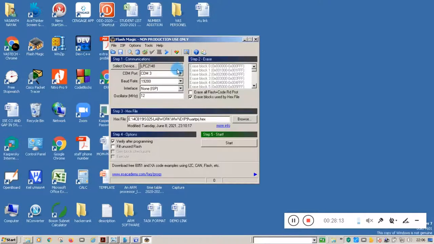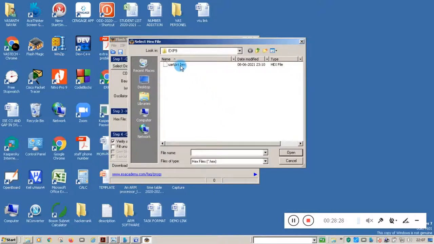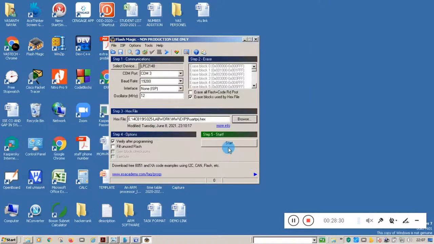Flash Magic is used to dump the code, the EXA code. You need to do the necessary settings: COM port, baud rate, and oscillator settings. Then you need to select the particular file. After that, you need to click on start. You will see the demo at the end of this video.